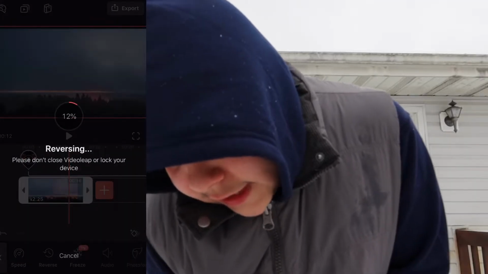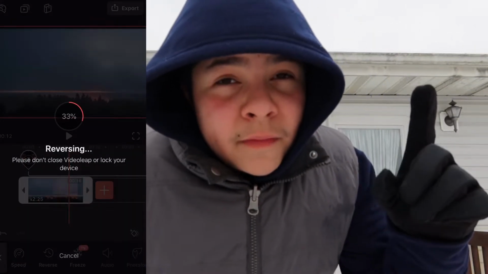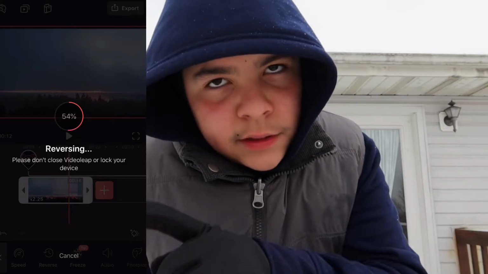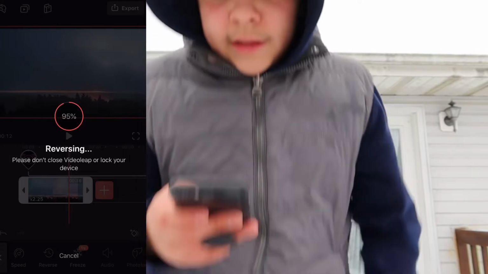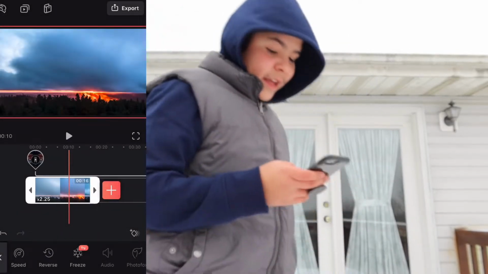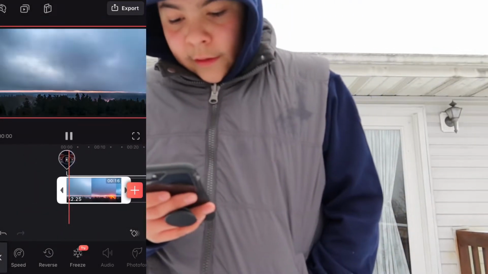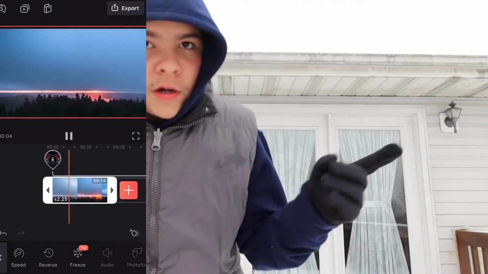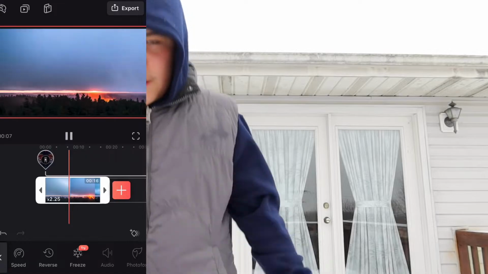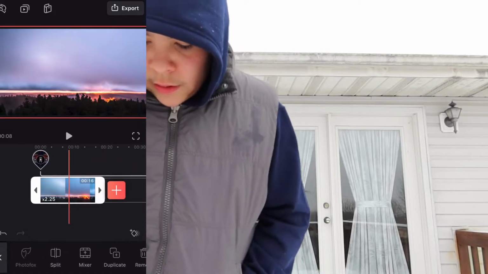You can reverse it, and instead of going from start to finish, it'll go from finish to start. Like right now, it is doing its thing. It's a success. See, the clouds are going this way instead of that way.